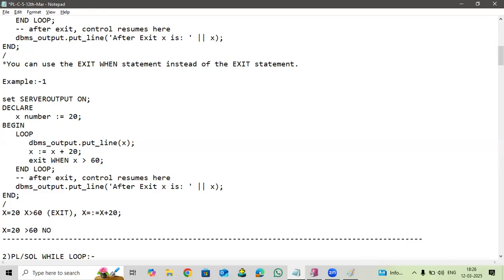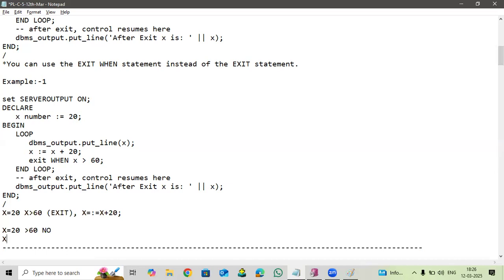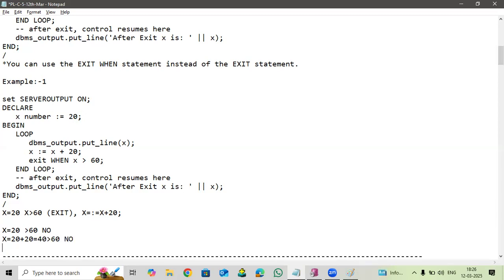No. Next interval, the value of x will be whatever the initial value it has, x 20, plus 20, the next interval, 40. Is it greater than 60? No. So 20 plus 20 is equal to 40, which is not greater than 60. Still not satisfied. Again, next interval.